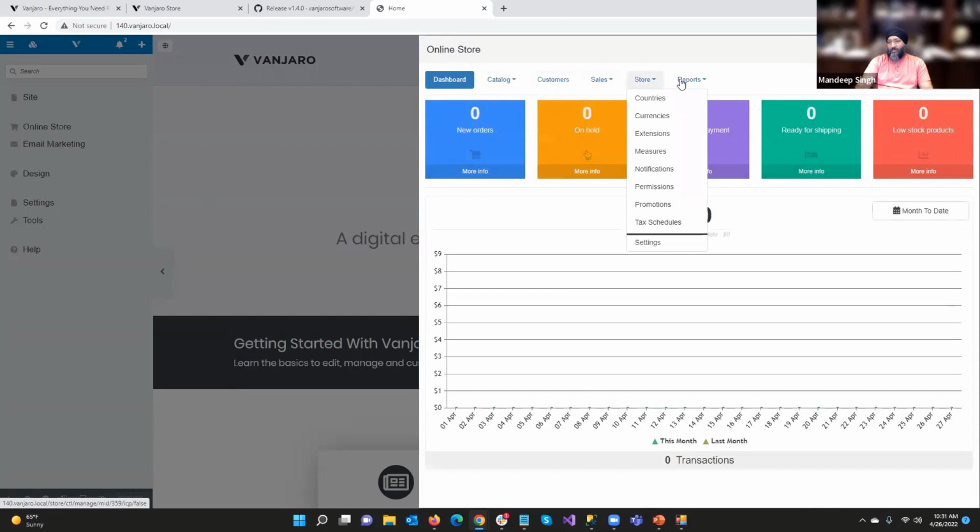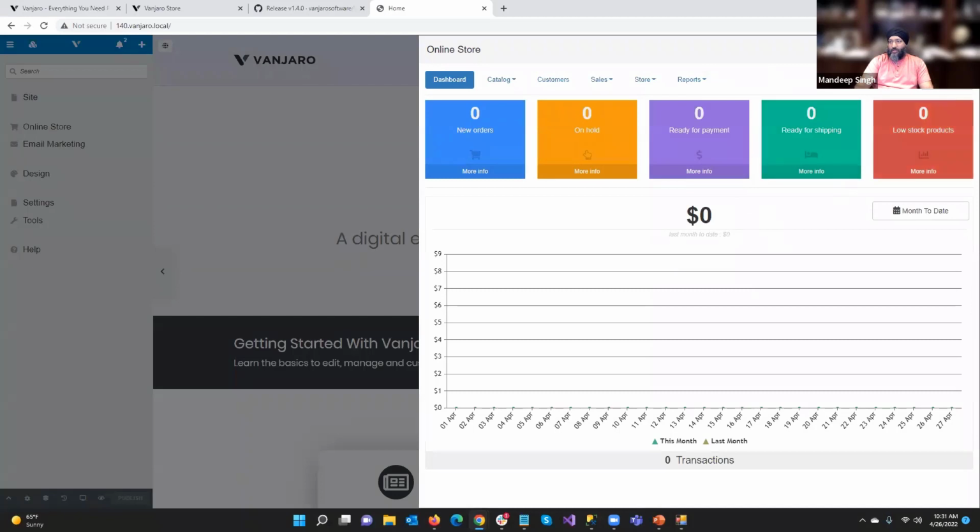We can spend days and days just covering this. If you're familiar with our Live Store Front module from mandeeps.com, then you are already familiar with this. But this is all an integrated experience now in Vanjaro. So if I click on view store, it's going to bring the front end into view. So we'll just wait for that to load.